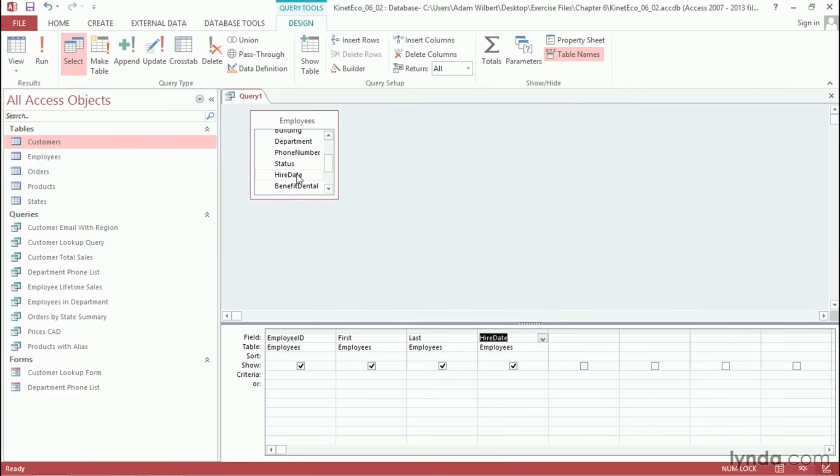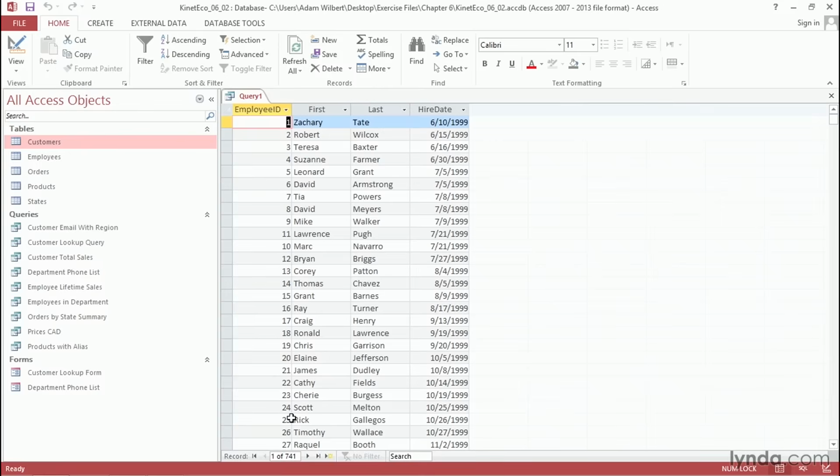Now let's make sure that we're sorting our hire dates. So I'm going to choose to sort them ascending so they go from the oldest to the newest. And we can go ahead and run the query to see our 741 employees and the dates that they were hired. Let's go back into Design View.